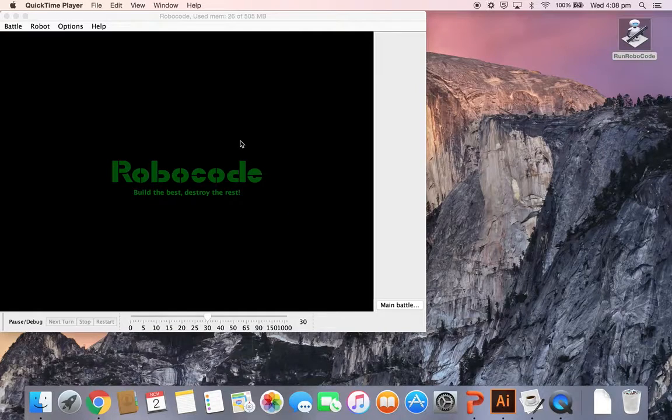Okay, welcome to this RoboCode tutorial. What we're going to be doing today is just looking at some very simple get-yourself-started code for RoboCode and how we can program our AI tank.